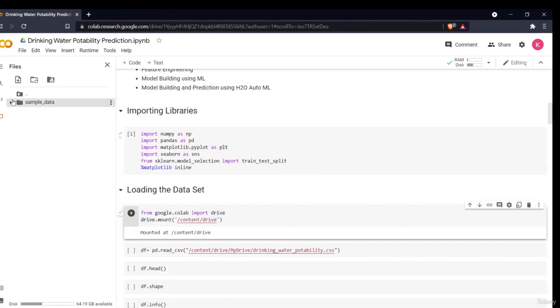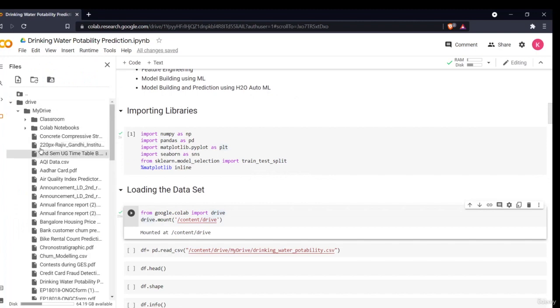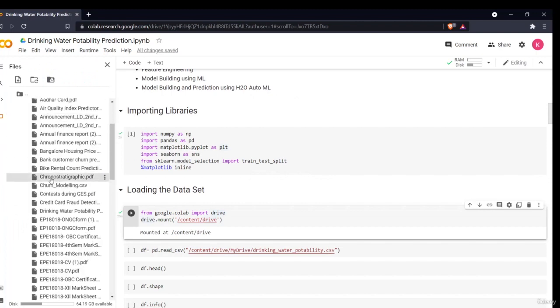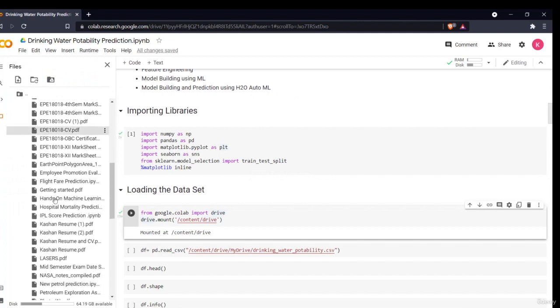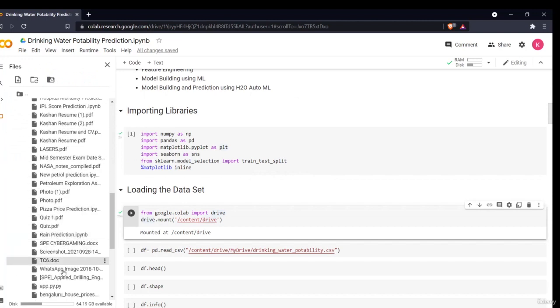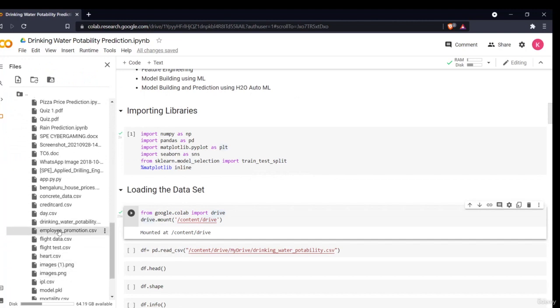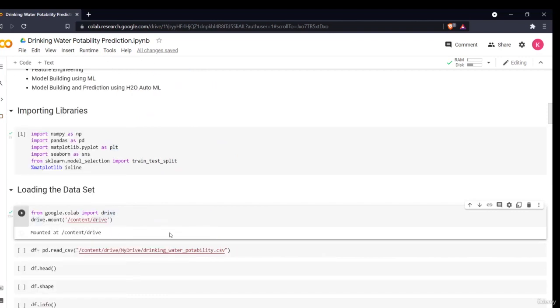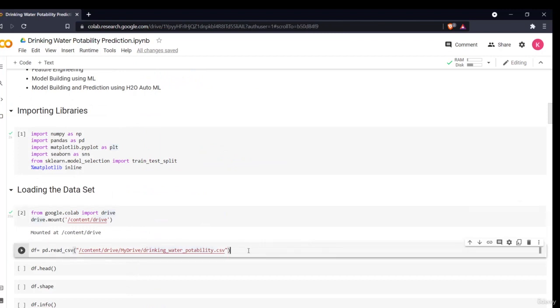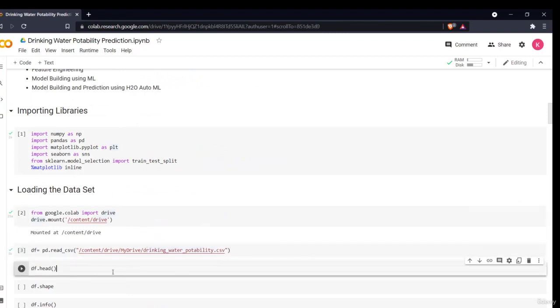When I go here and see drive, then my drive. Now what we have to do? I just have to find my file which I just imported in my Google Drive. The name of that file is water potability, drinking water potability. Okay, this is my file. I just copy the path, paste that path here, then I'll read that using pandas.